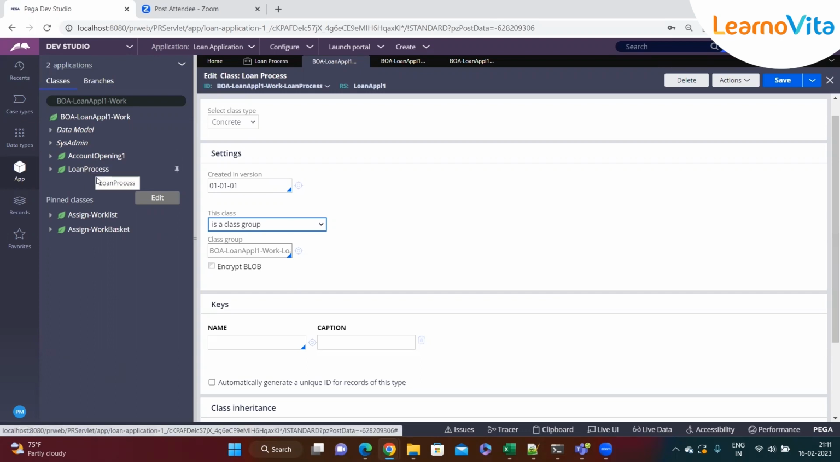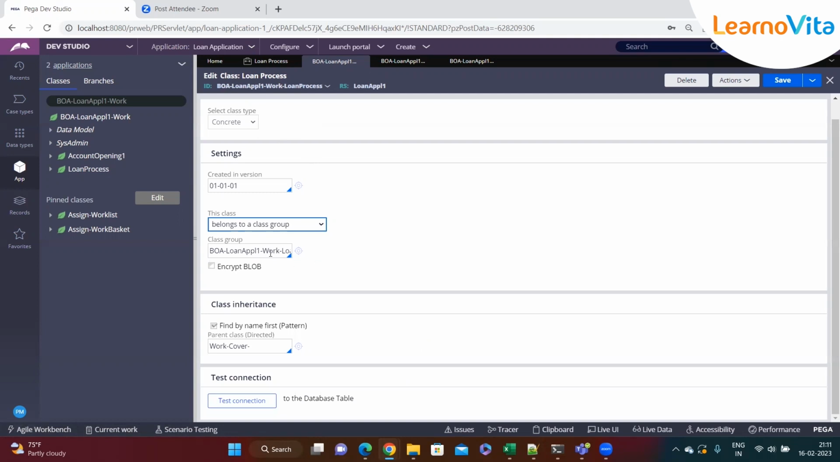Before mapping this class to the newly created table, you have to go to your class and select the option "is a class group". Otherwise, you won't be able to do that. If it belongs to a class group, you won't be able to map this class to a separate table. So you just have to remember this important step before mapping it.